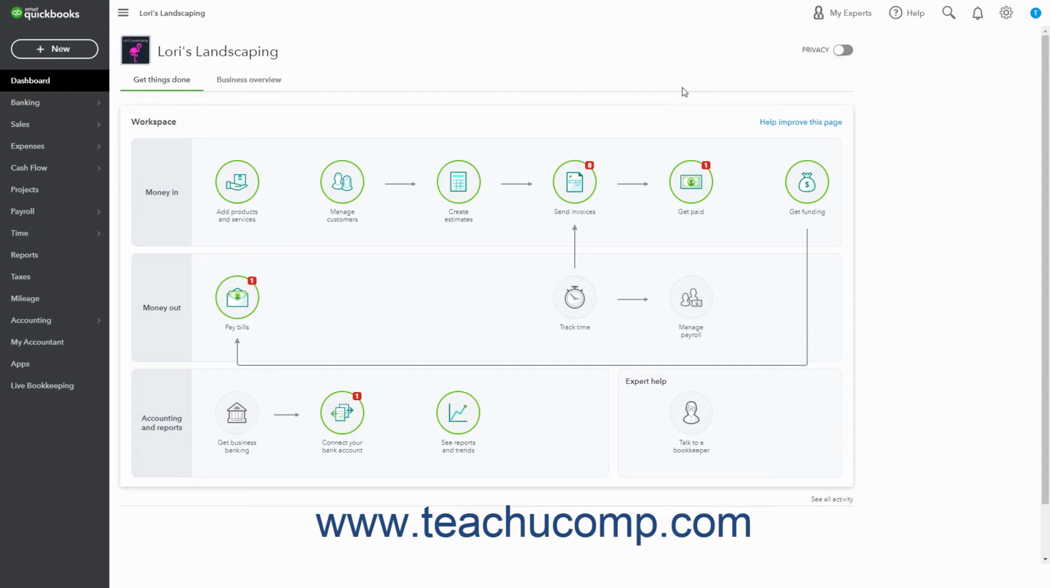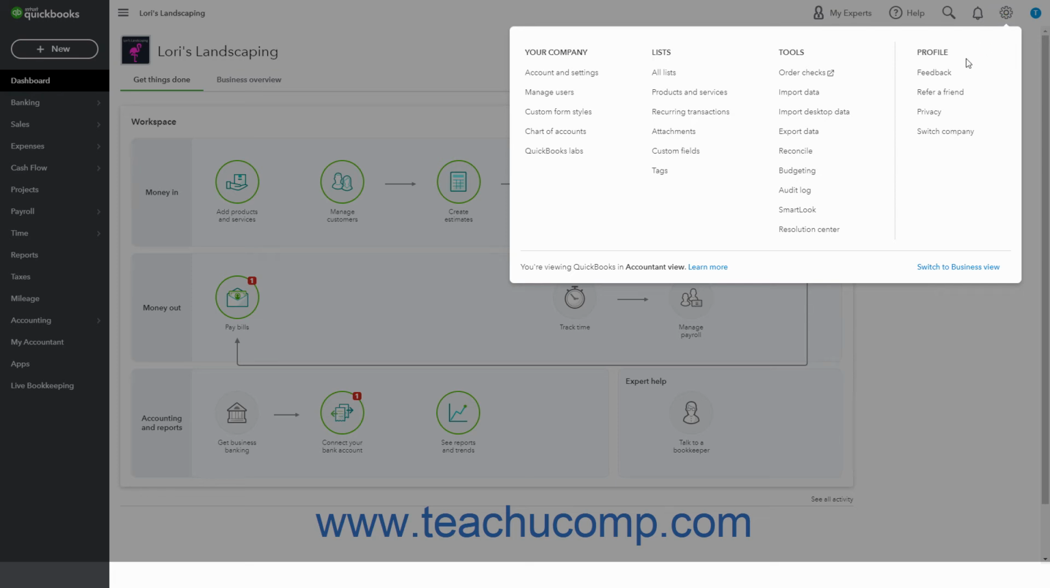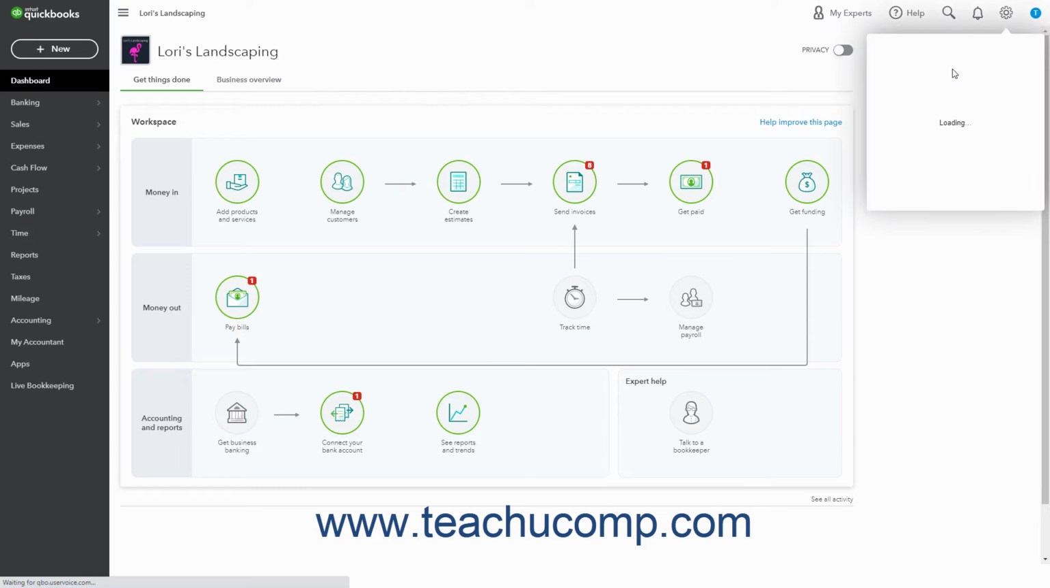QuickBooks Online lets you submit feedback on features or report software bugs. To submit feedback in QuickBooks Online, click the Settings button in the QuickBooks Online toolbar, and then click the Feedback link under the Profile heading in the menu that then appears. A small feedback box then appears from the Settings button and shows a Share Your Feedback text field. Enter your feedback or report the bug in this text field. Alternatively, to close it, click the X button in its upper right corner.